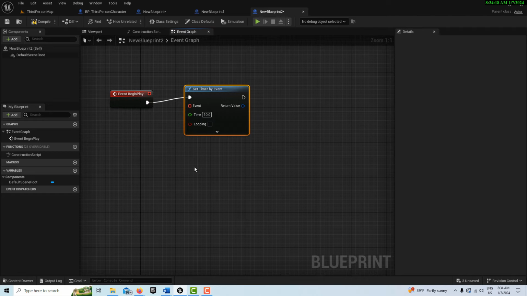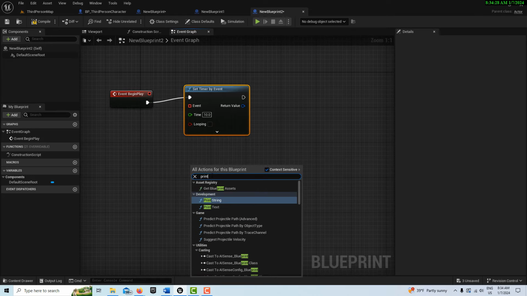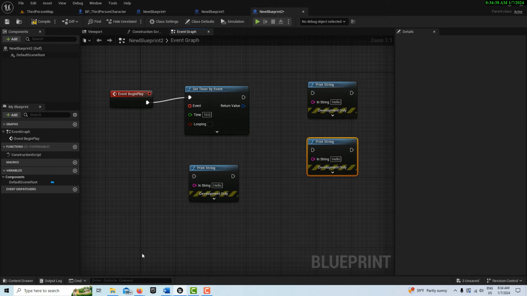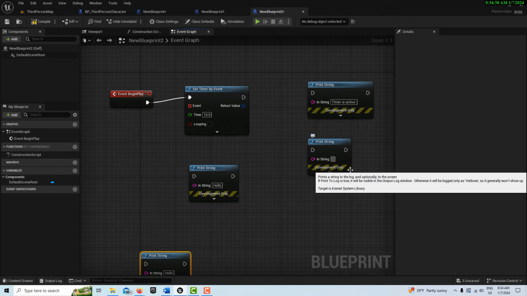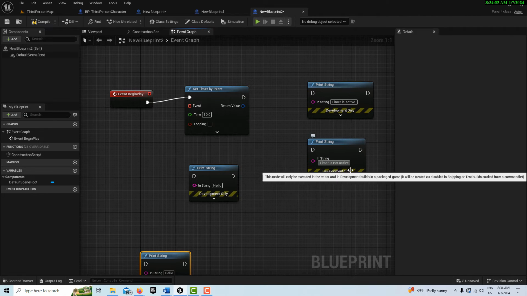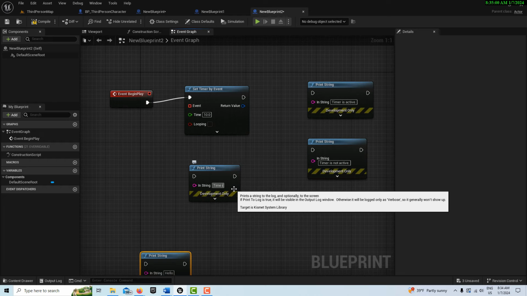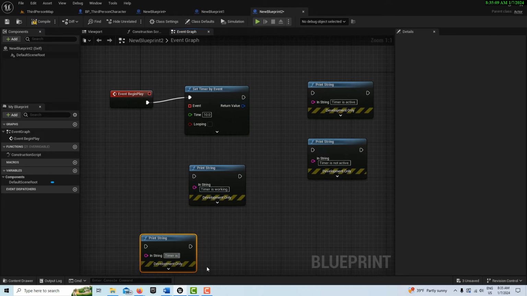Now, because I've done this before, there's a couple things I know we need to create, and I'm just going to create them all at once to save time. I know I will need a print string. So I'm going to go print string here, and I'm just going to hit Control-D, Control-D, and Control-D. This one is going to say timer is active. This one is going to say timer is not active. This one will say timer is working, and this last one's going to say timer is canceled. Okay, and that's all we need.